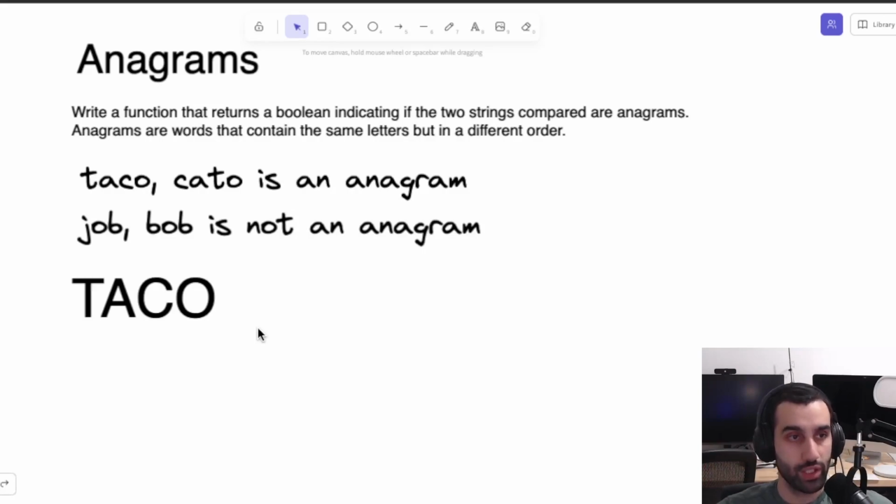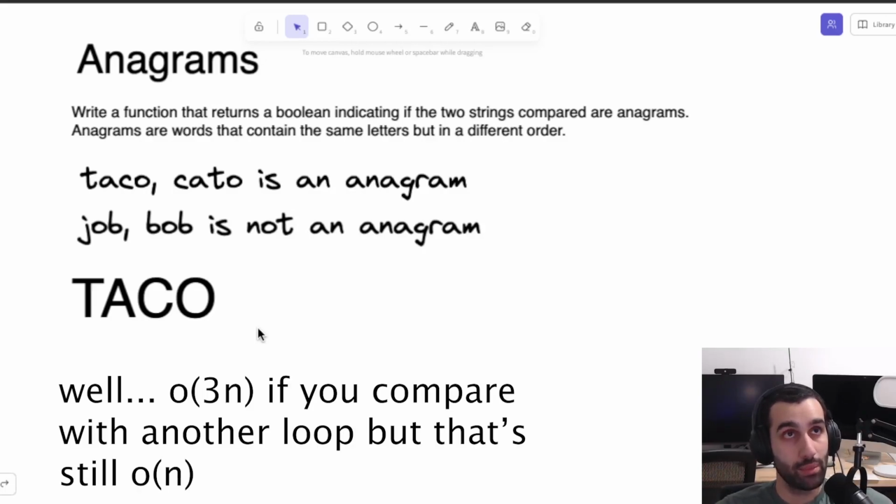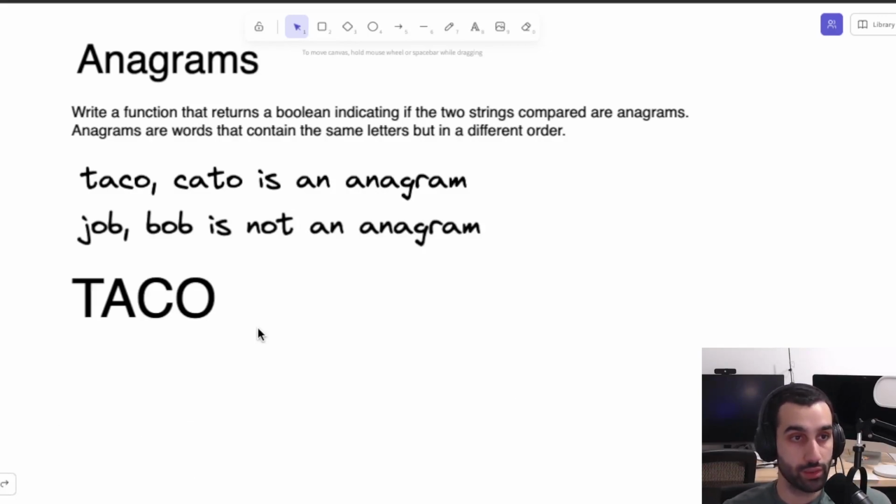The other option is we can go through taco once and then go through cato once and then compare them outside that after they're done. And the best part about that is that it's not O of n squared anymore. It's technically O of 2n, but we actually can drop the 2. So it's just O of n, which is great. That's much better than O of n squared.